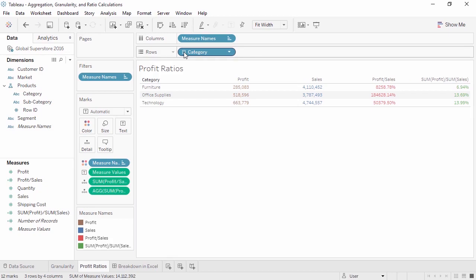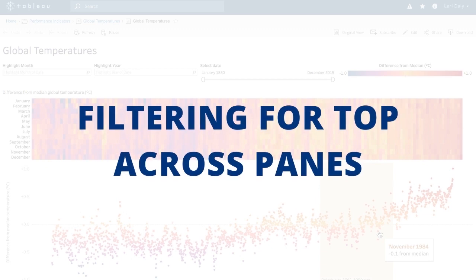By putting the aggregation into the calculation itself, we let Tableau know when to compute the ratio regardless of the granularity of the view. In summary, sum of profit divided by sum of sales sums the profits and sales to whatever the granularity of the view is, then computes the ratio at that aggregation. Profit divided by sales computes the profit ratio at the lowest level of granularity, then sums the ratios to the requested aggregation of the view.